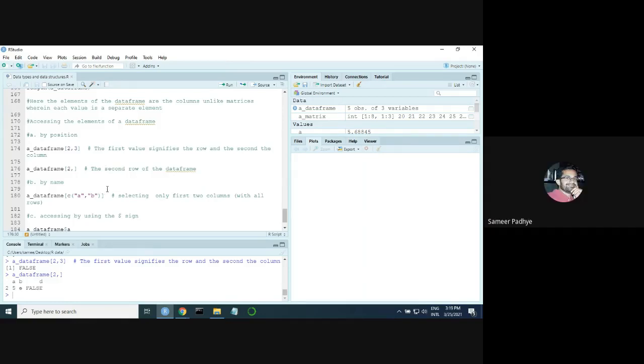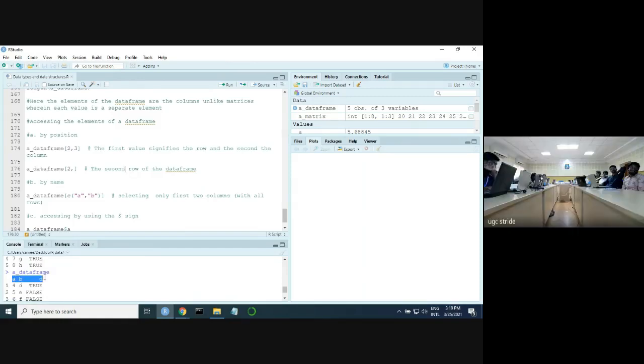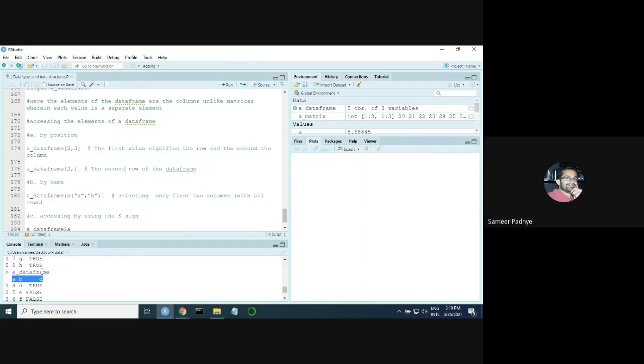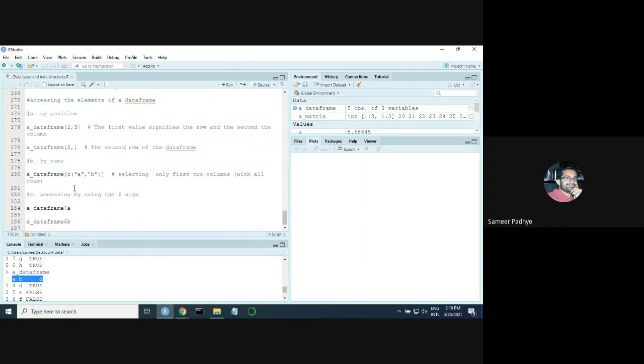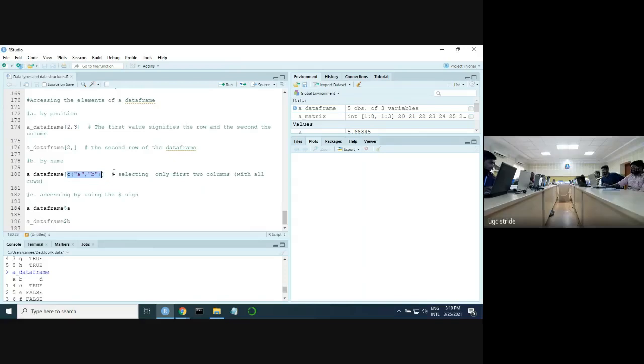But in addition, what you can do is a data frame has column names, which a matrix didn't have. Correct? So matrix did not have column names, but a data frame has column names. So what you can do is you can also make use of that. So suppose you are interested in selecting only the first and second column from that particular data.